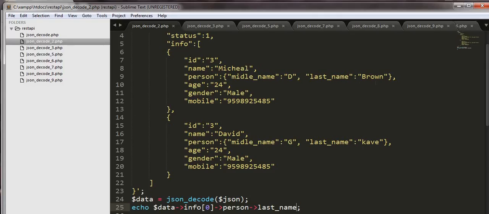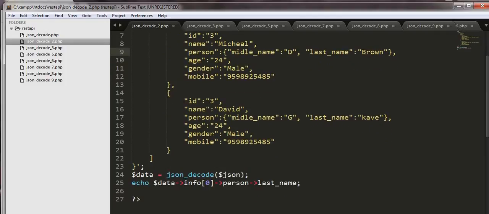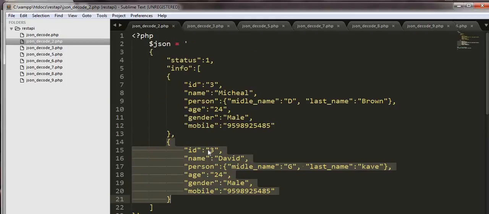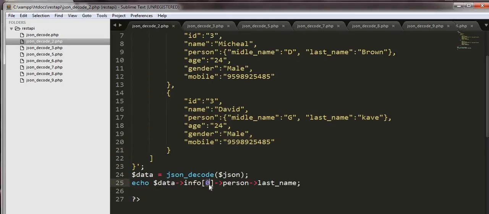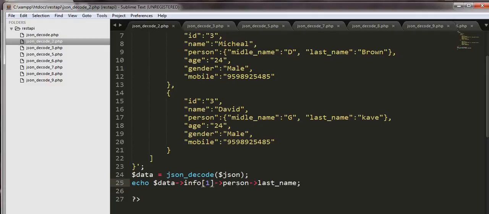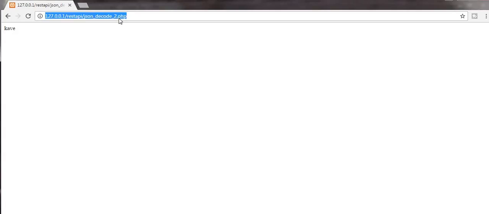Okay, so I got this value, and if I want to access this other index of the array info, I just have to change it to 1, and now I will get the value of Cave. See, now I get the value of last name, which is Cave. And if I want to get the value of this mobile, now I have to put this mobile here and refresh. I will get the mobile number.